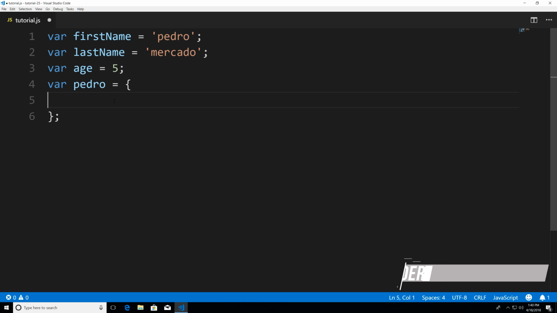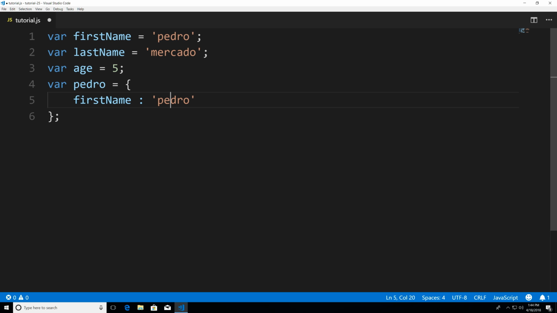So how do I give this object properties? Well, Pedro probably has a first name, so we could give it a property of a first name. And we could give that property the value of Pedro. Now keep in mind that we are using colon. We are not using the assignment operator within our object. So just put back the colon.